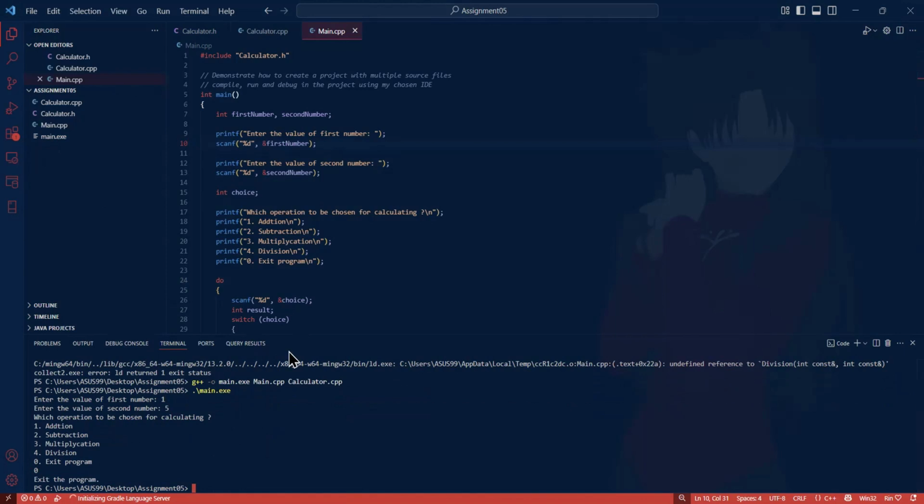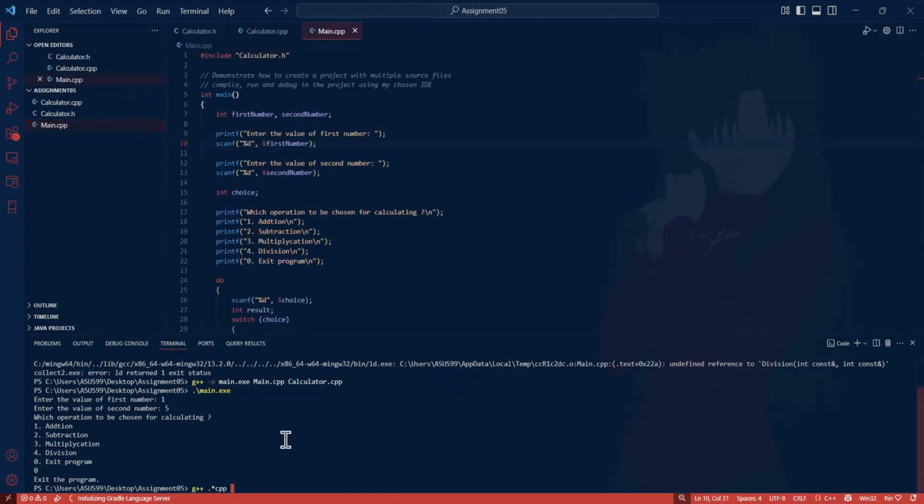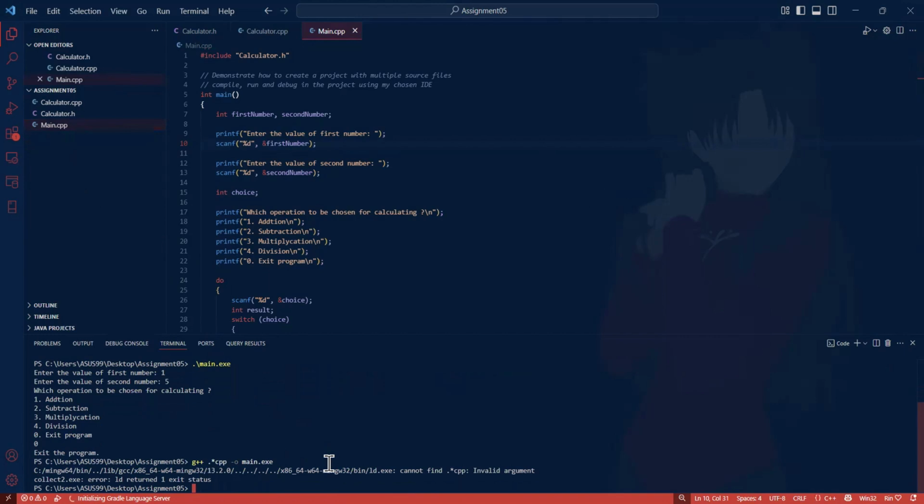The second method I use is g++ as the first argument. The second argument is *.cpp. The meaning of this is I will link all the C++ files in this folder, I mean the current folder. The third argument is -o. The fourth is the executable file name .exe. I will use the same name as before. Press enter.